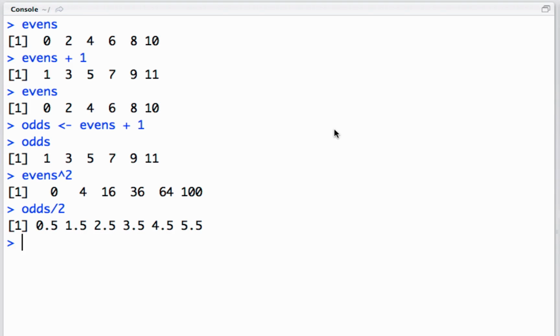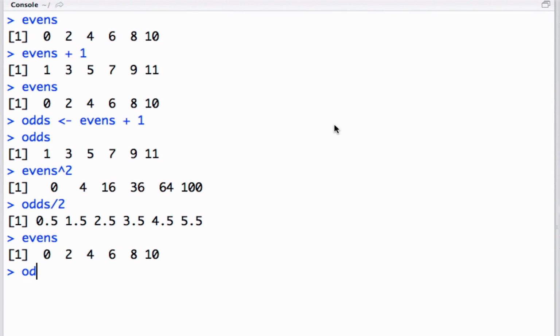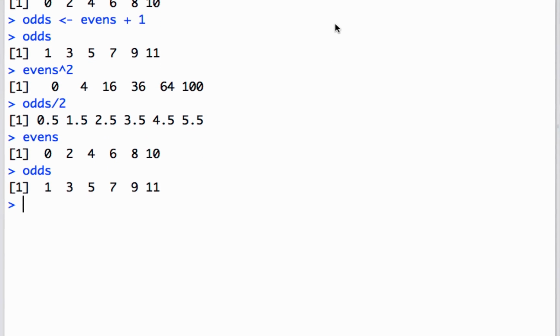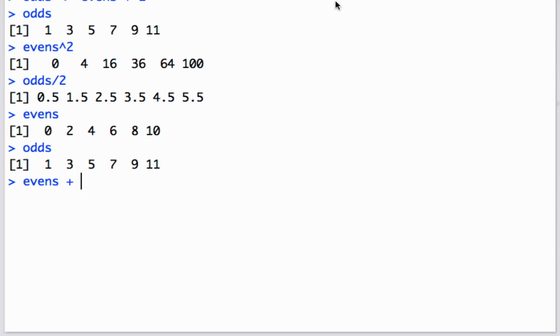Now we can also do arithmetic involving two vectors. So for example, let's look at evens and odds again. What if I want to add those two together? Well, I can do that too. And your normal rules of arithmetic apply.